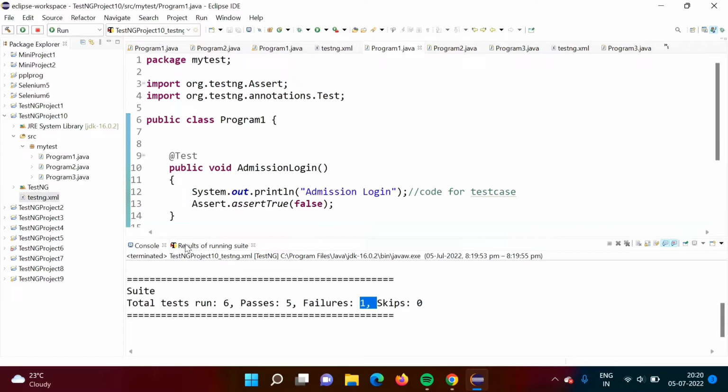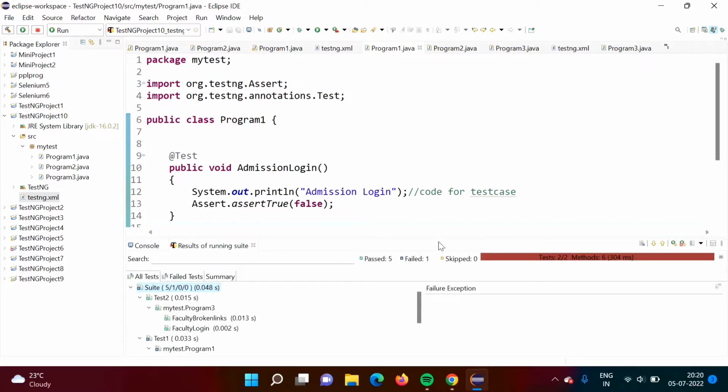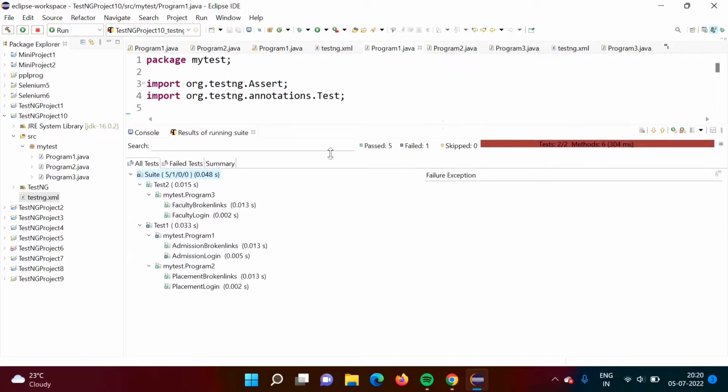Now see, beside this console tab, there is one more tab, results of running suit, right? So, here we can click. So, all tests, here it is shown. Whatever the tests that are passed, it is shown by tick. So, these are tick, that means these are passed. See, this is tick and this is cross, this means this is failed and this is passed. And both are tick means these are passed.